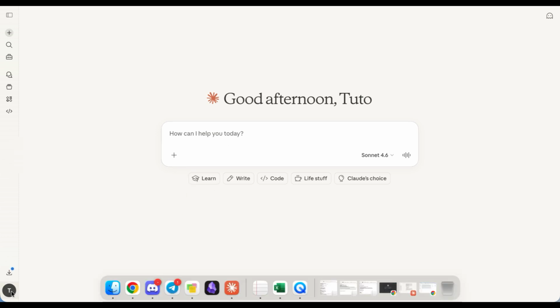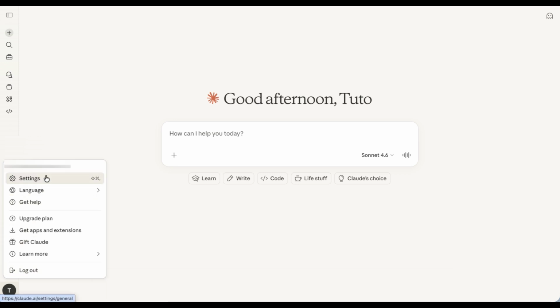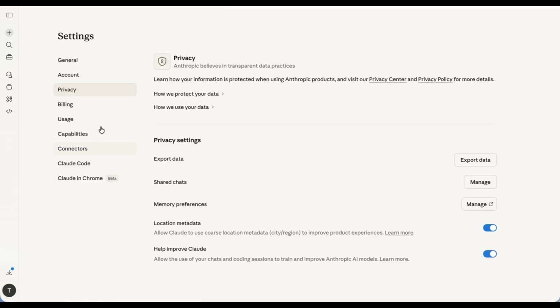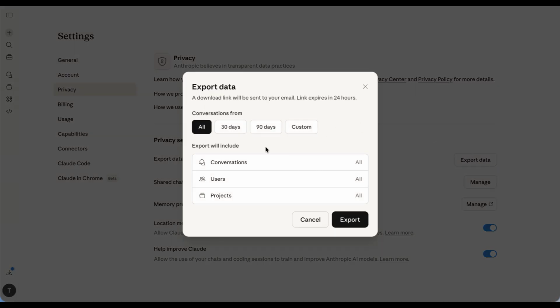From your account, look to the lower left corner and click on your profile initials. In the menu that opens, choose Settings, then navigate to the Privacy section. Here, you'll find the Export Data button. Click it to request a full export of your chats.